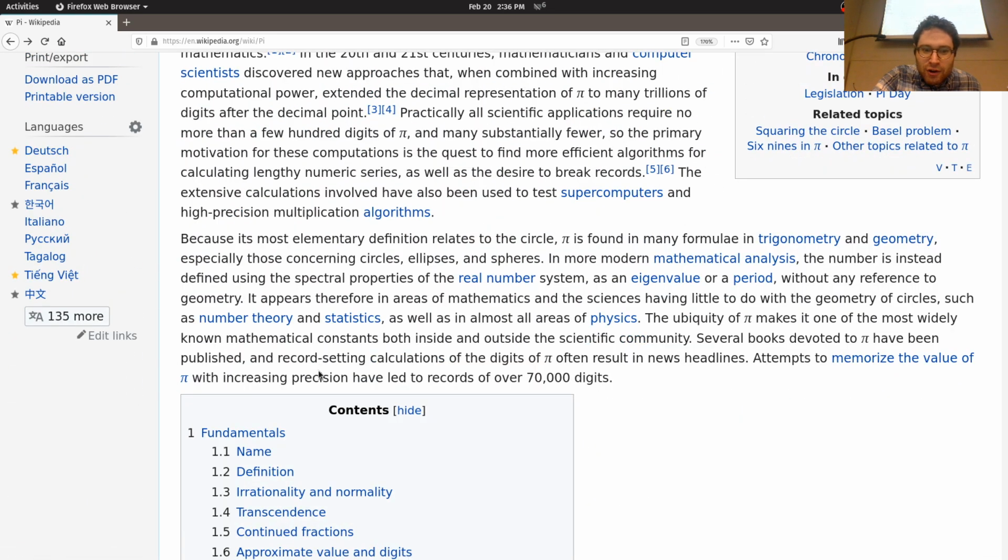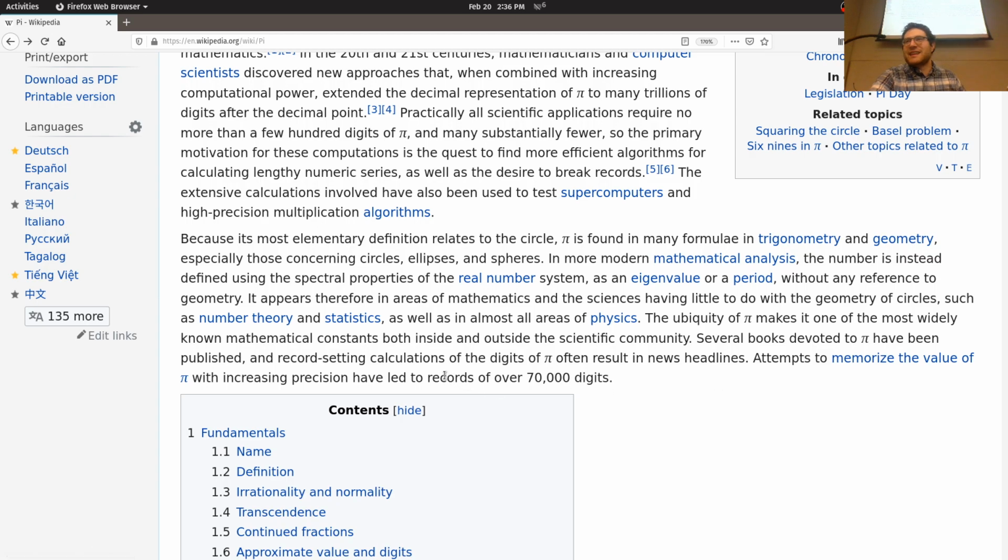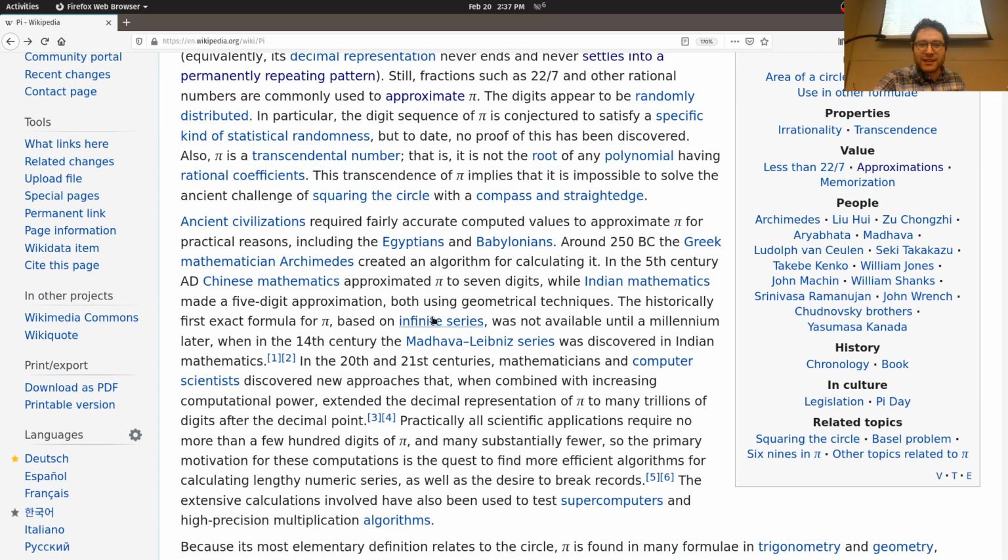Anyway, attempts to memorize the value of pi have led to records of memorizing 70,000 digits. That's actually pretty impressive. Competitive memorization is a thing. Those people are weird, just like all people are weird, because all people have something that they're really obsessed about. For me, it's tabletop RPGs. For some reason, I can just remember any tabletop RPG kind of thing. It's very weird.